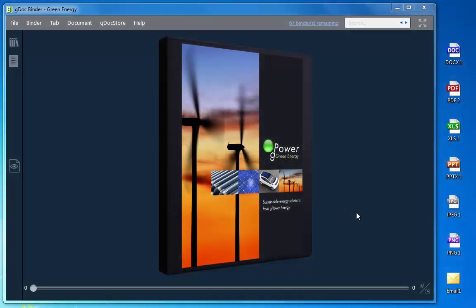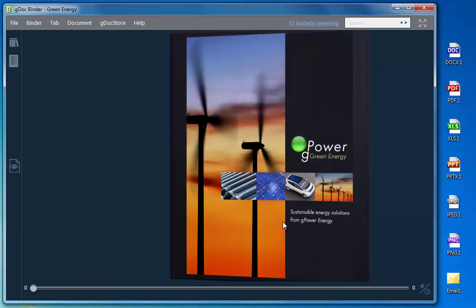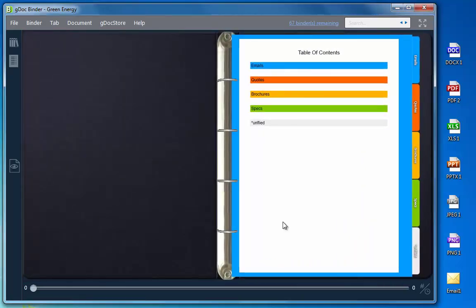In this video, I will show you how easy and quick it is to add documents to a binder. In this example, we are organizing documents for a green energy company. This is a newly created binder with a cover and some tabs.